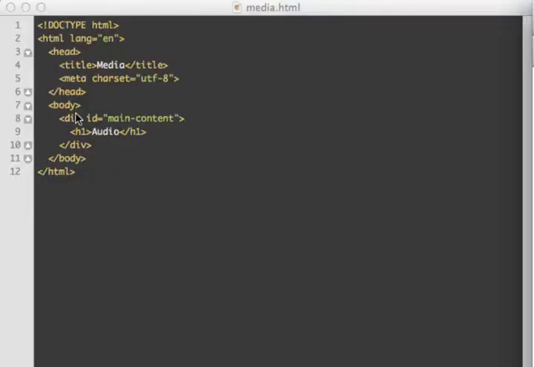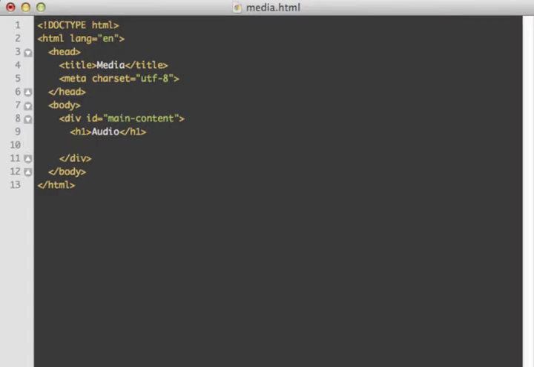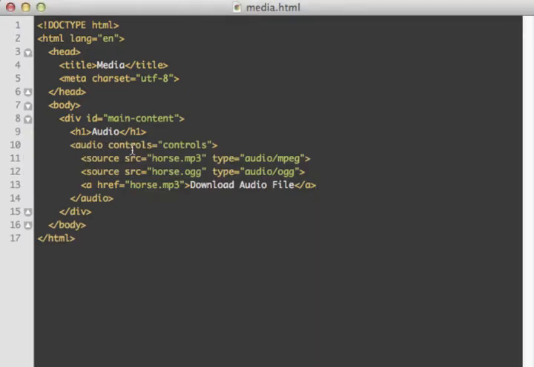So to start with, I've just created a basic HTML page with just a main content section. I put the title audio. And I'll go ahead and snap my fingers and show us how we can use the audio tag. So we add audio with the audio tag, and this controls right here means that it will display some controls to play and pause and control the volume.